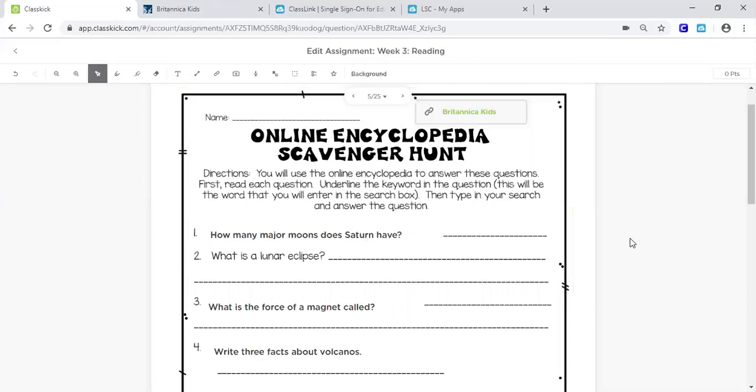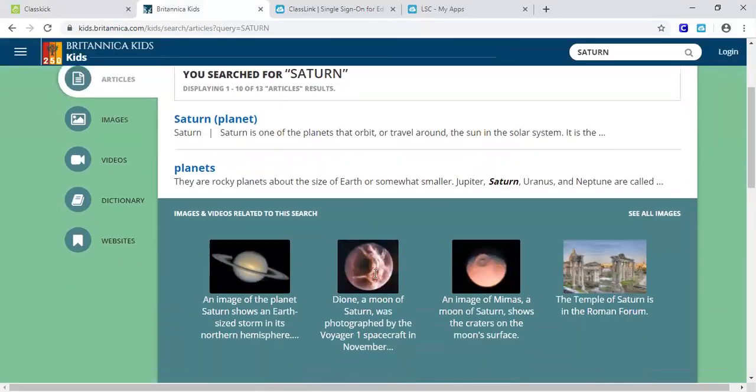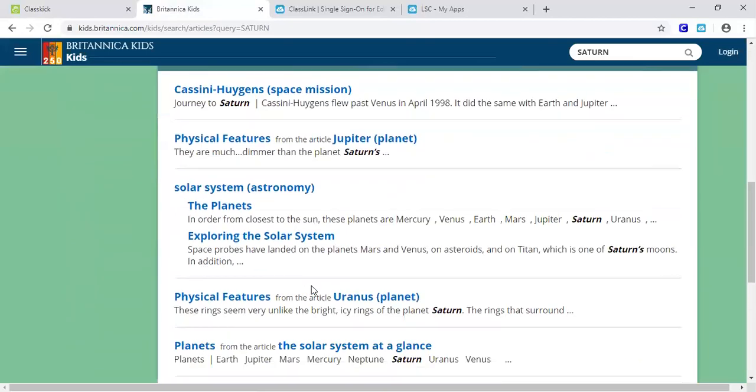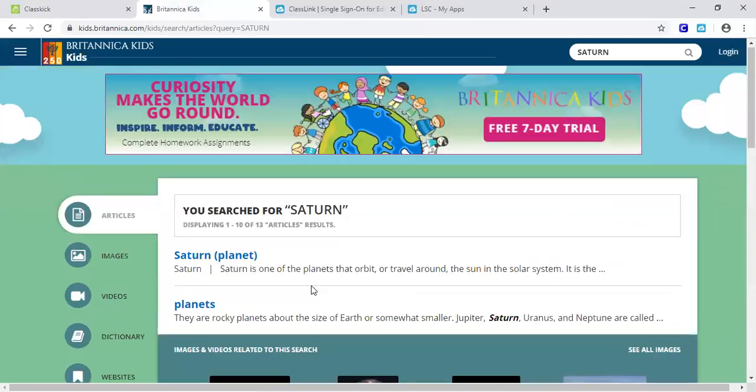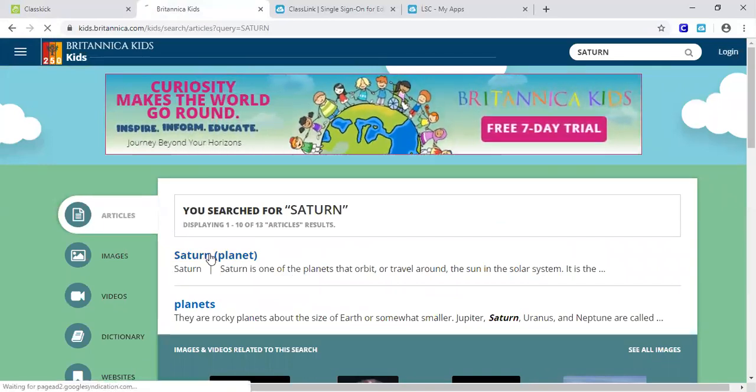What do you think the main topic of this question is and where I can find the answer? The topic of this question is Saturn. So when I go to Britannica Kids, you can use the link in the top corner. I'm going to type in Saturn, because that's where it's going to tell me how many moons Saturn has. Now you can see it gives me a bunch of options, a bunch of articles that I can look through. The top one though, the topic is Saturn and it's talking about the planet, so that's what I want to click.